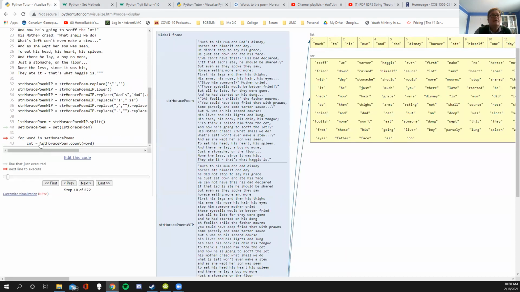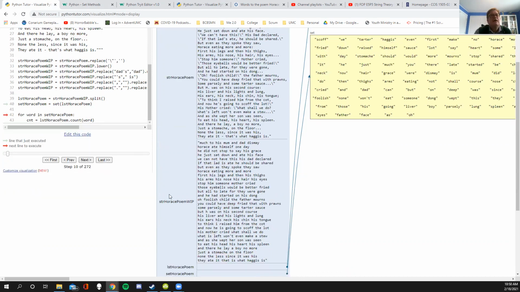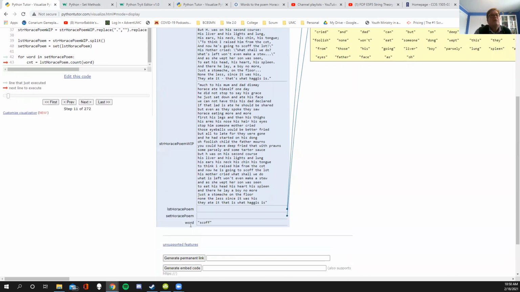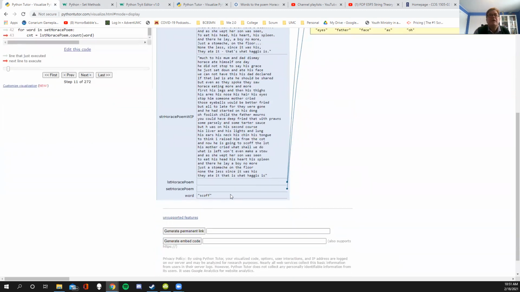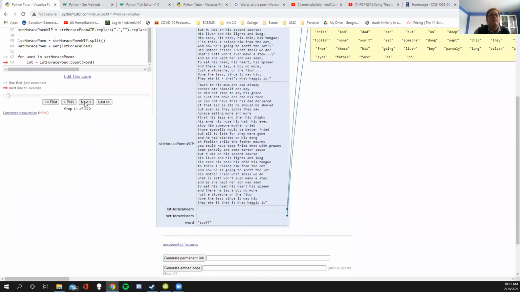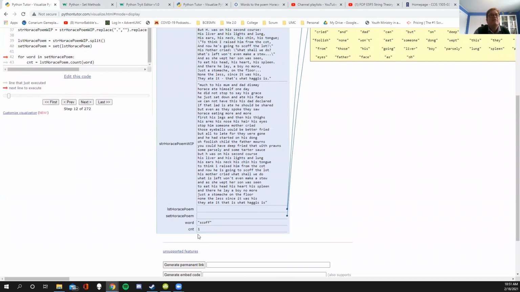We make a set. We're now going to go through the set. Notice, by the way, how the order just keeps changing. Very interesting. Anyway, we go through the set. We will see the word variable gets created, and it's got the word scoff in there. And now I'm going to go count, which is going to go ahead and see how many times does scoff appear in this poem. And I think it's only once. And it's only once. Great.